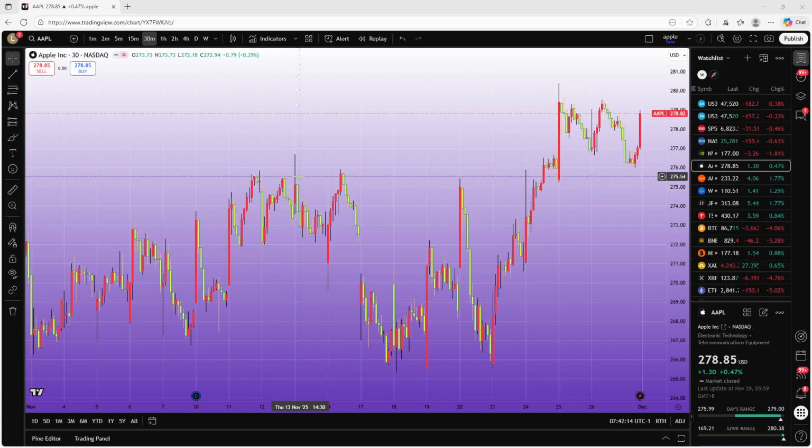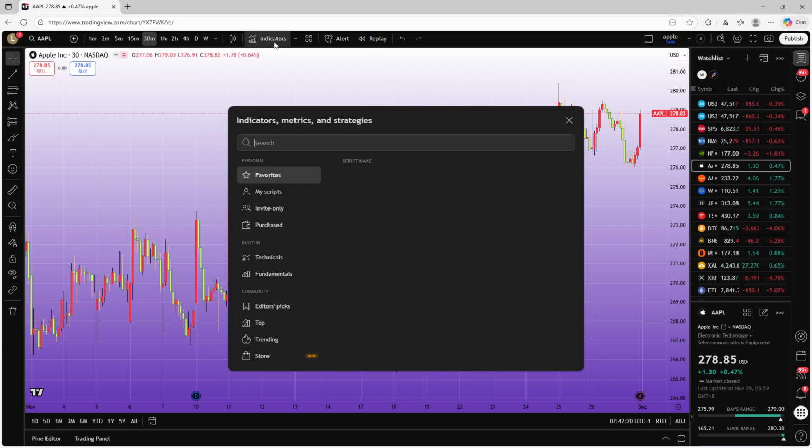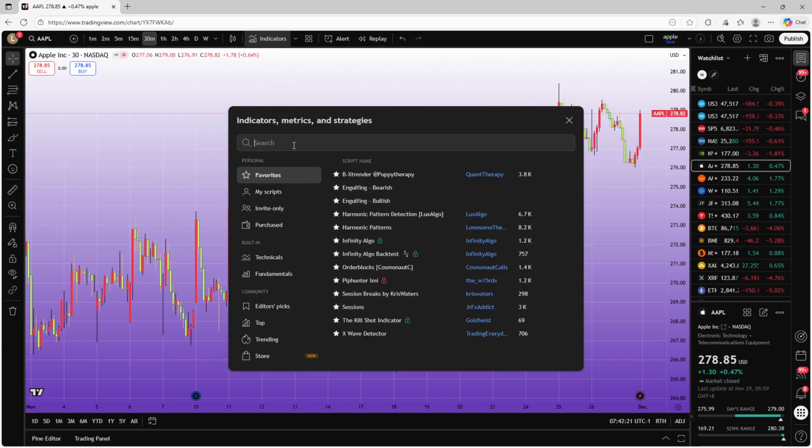First, move your mouse to the top of the chart area and look for the Indicators button. Depending on your layout, it might say Indicators or Indicators and Strategies, but it's usually along the top toolbar. Click on that and a search window or panel will pop up. This is where you can find all the built-in indicators and community scripts that TradingView offers.